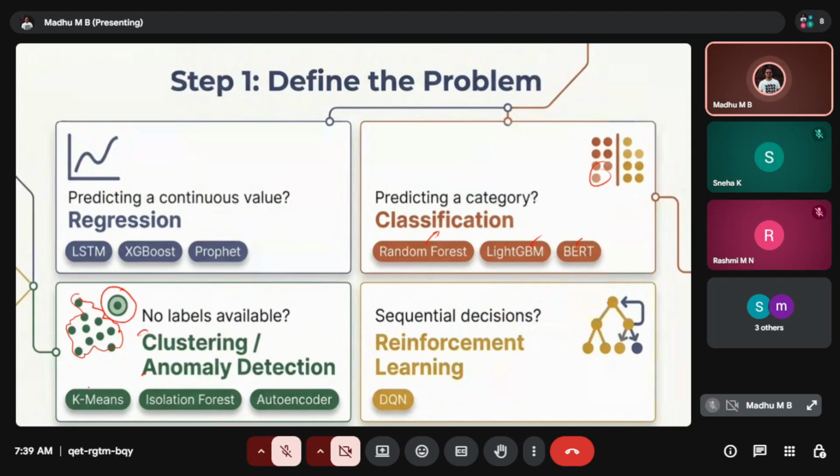The very famous ones are the K-means machine learning model, and also the isolation forest and autoencoder. These are all the machine learning models that are famously selected when we want to do some anomaly detection or clustering. Okay, and the last one is the sequential decision.